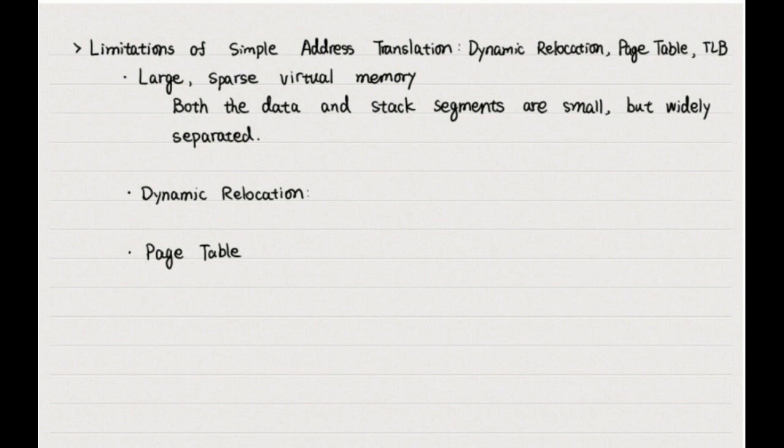Virtual memories are large. For example, MIPS virtual memory uses 32-bit virtual address, so its size is 2 to the power of 32 bytes, 4 gigabytes.